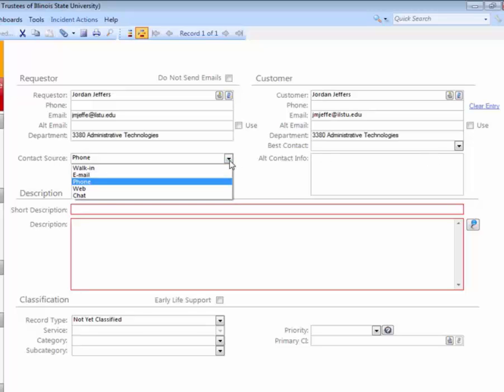All right, to the left of that, if you click on the drop-down menu for contact source, you'll see 5. These 5 are all the different ways that tickets can come in to be created. So phone, walk-in, and chat, those you'll be doing manually. The other 2, email and web, you may or may not be doing manually.